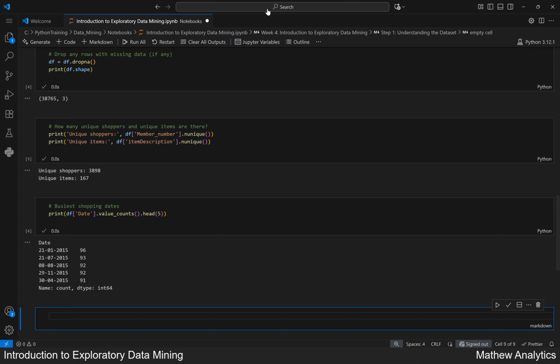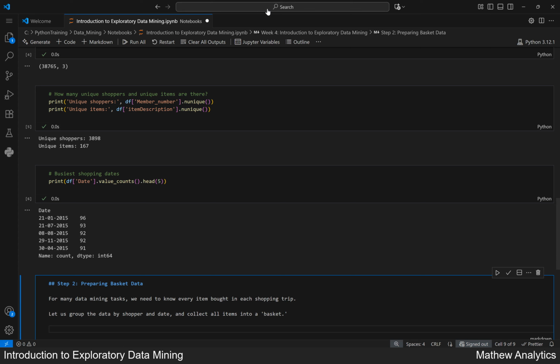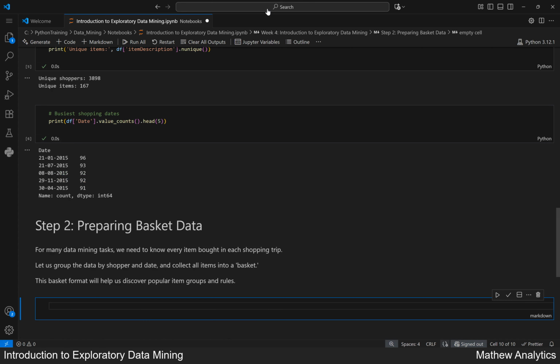Step 2. Preparing basket data. For many data mining tasks, we need to know every item bought in each shopping trip. Let us group the data by shopper and date, and collect all items into a basket. This basket format will help us discover popular item groups and rules. Running the cell now. Can you imagine the usefulness of learning what items are bought together?